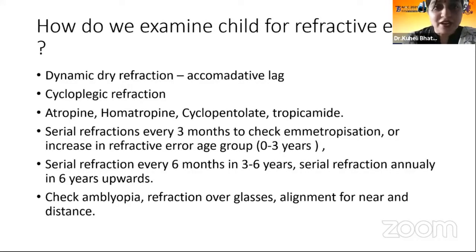How to examine a refractive error, we've already covered. So there's dynamic or dry refraction, which is also important in children. We definitely must do a cycloplegic refraction, and that is where the crux of prescription lies. And cycloplegia, either by atropine, homatropine, cyclopentolate, or tropicamide, whatever works for your type of practice. I prefer to give homide or homatropine instead of cyclopentolate, because a lot of my children have fits and seizures, and I prefer to give homatropine.